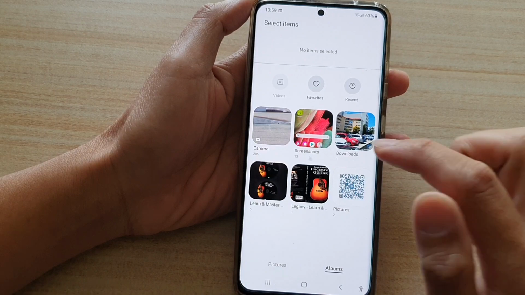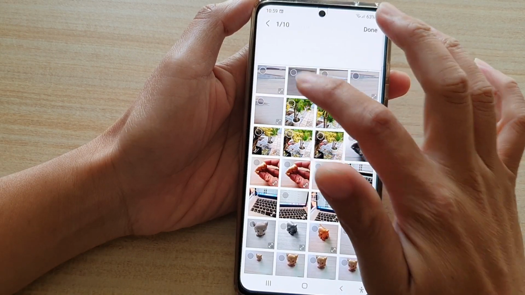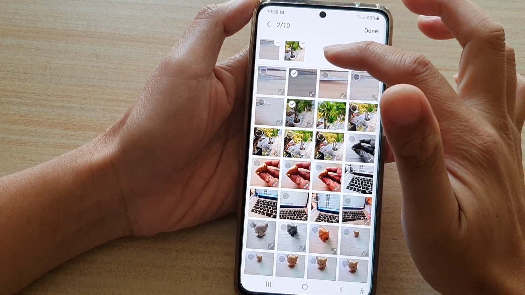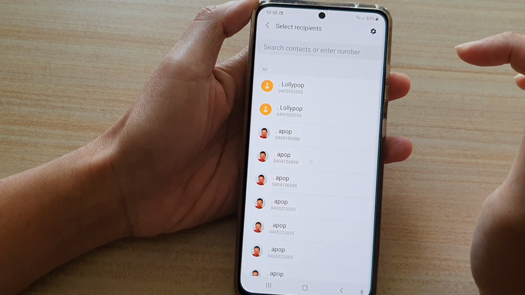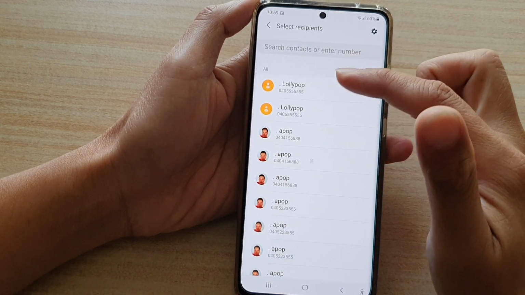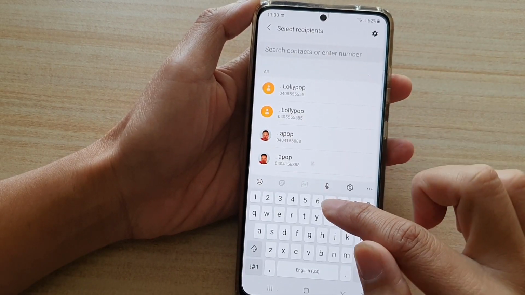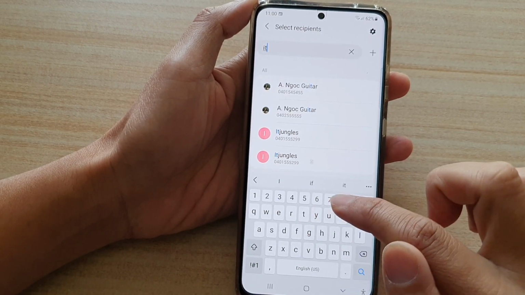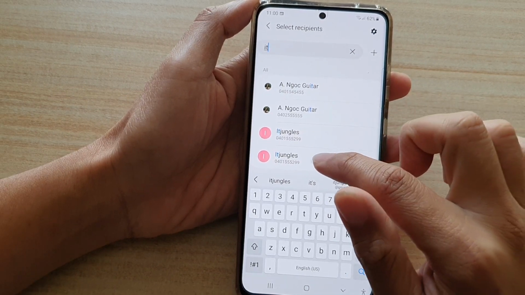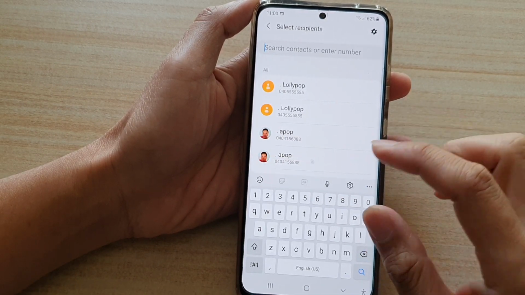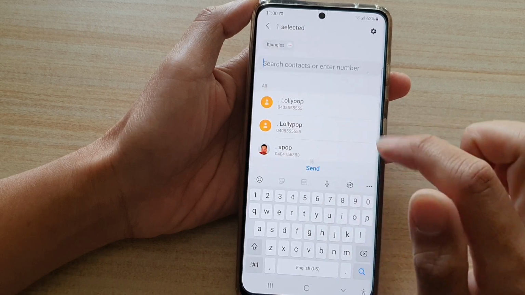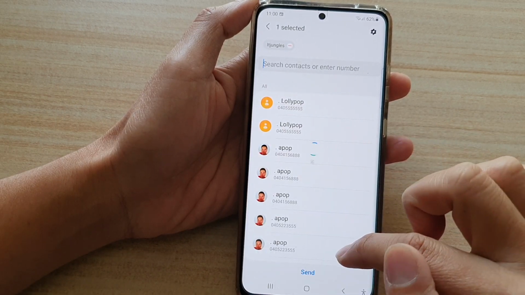And then if I choose image, and if I go into camera, now I have selected 2 photos, then tap on Done. And then in here you can choose a contact that you want to share to. You can also search for the contact. So say I want to search for a number. So let's say I want to send to that person, tap on Send.